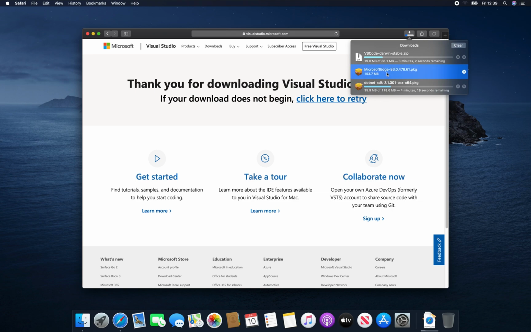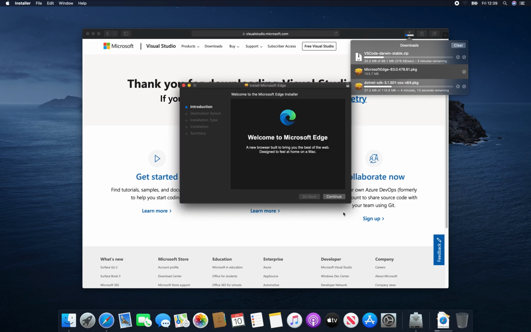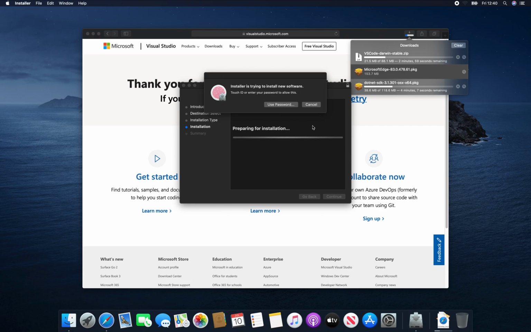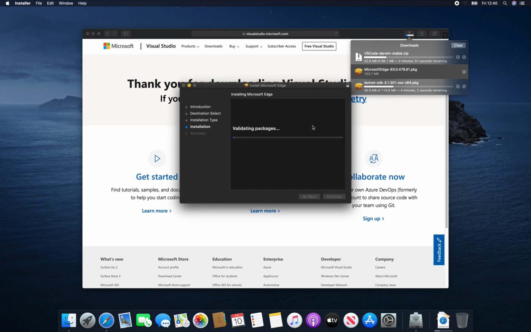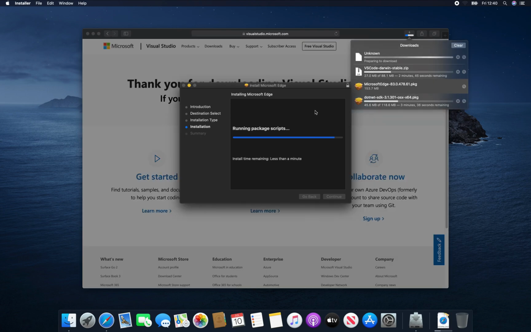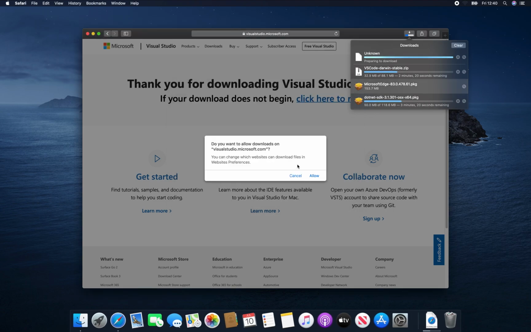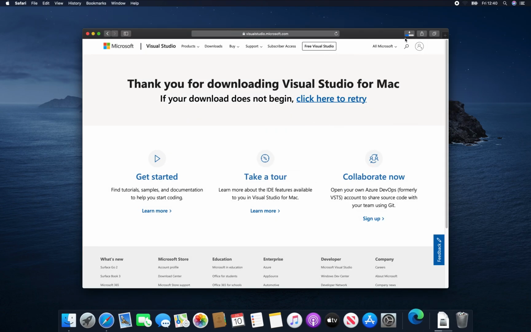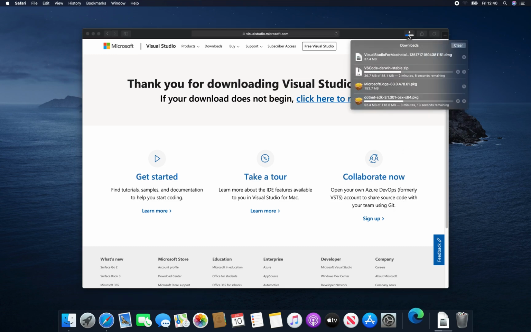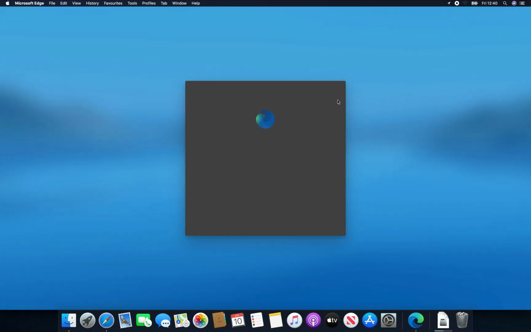So Microsoft Edge is done downloading. Let me just open that up and install it. Fingerprint. Microsoft Edge is done installing. So Visual Studio is also downloading now. So the setup is done, downloading. I'll just go ahead and allow all these notifications, and then Microsoft Edge starts up.